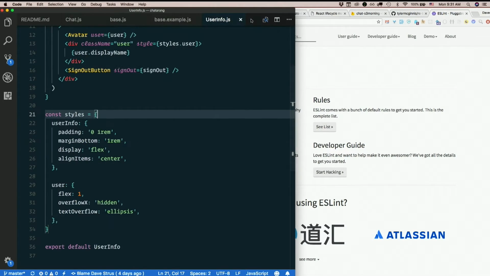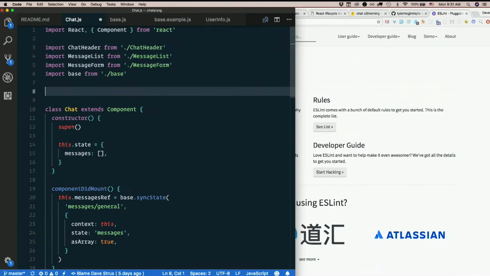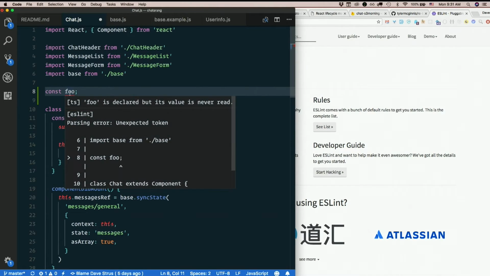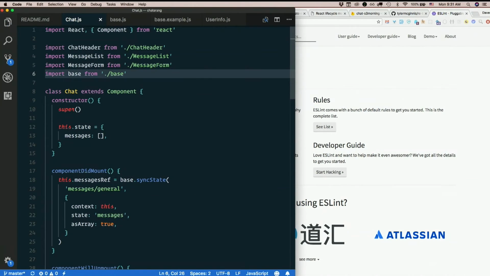So to test that this is working, let's just go into any JavaScript file. Let's create a variable, const foo, and then do nothing with it. And right away, we'll get a red underline that says foo is declared, but its value is never read. So we never do anything with it. It warns us right away. If you see that, your ESLint is configured right. But I'm not going to keep that there.